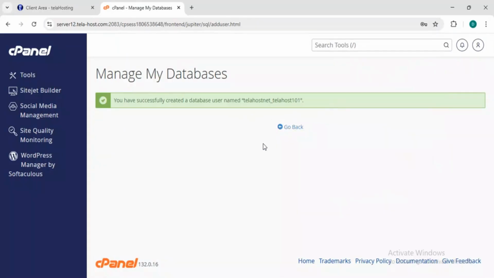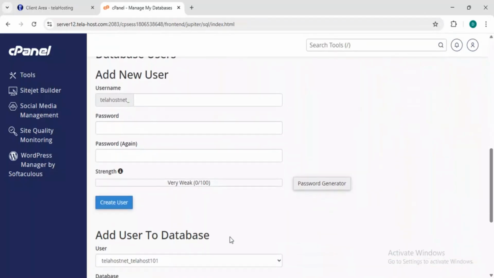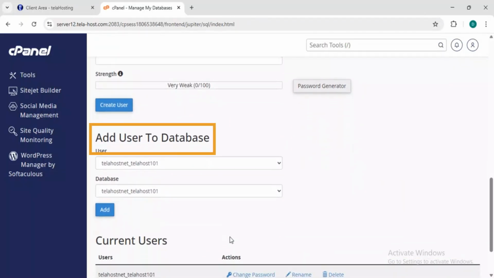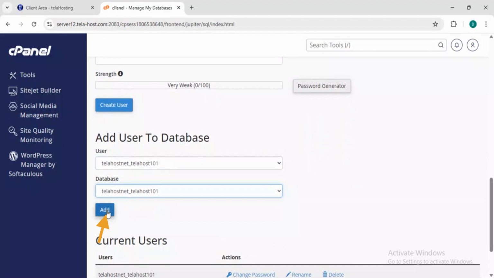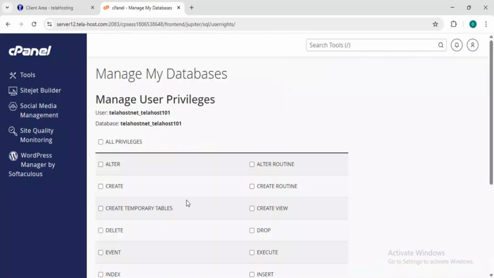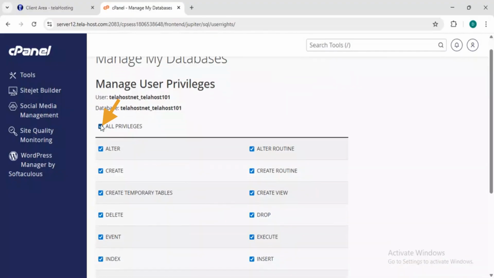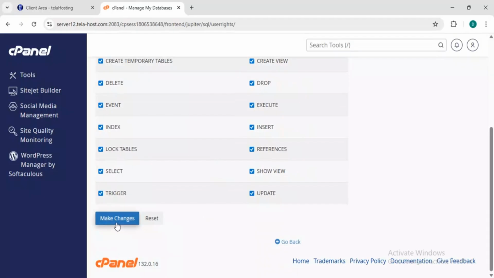Now you need to link the user to the database. Find the Add User to Database section. Select the correct database and the user you just created from the drop-downs and click Add. On the next screen, you will be asked to set the user privileges. Select all privileges so the user can fully manage the database without restriction, then click Make Changes. You will get a confirmation message once it's done.